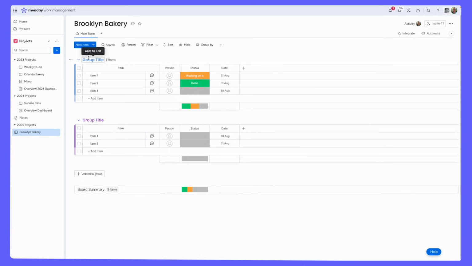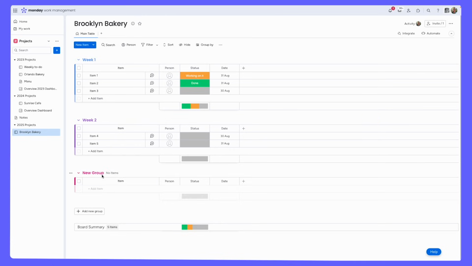So since our project is a short project, which spans just a matter of weeks, I'll rename the groups to week 1 and week 2 and then add another group called later. So week 1, week 2, and add a new group called later for all of our overdue tasks.